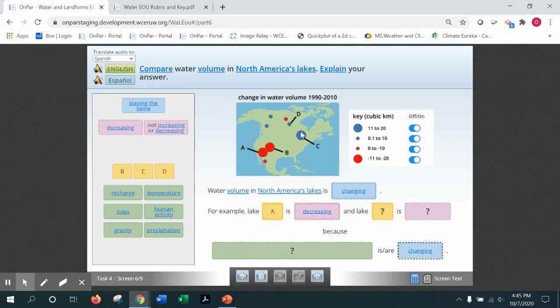And now to make our claim, let's pick one that's increasing. So we want to pick a blue. Let's do C. C is increasing. So now we've got some nice strong evidence for our claim of change. And now, what would change the amount of water volume in these lakes? What would lead to that? And so here are our choices.